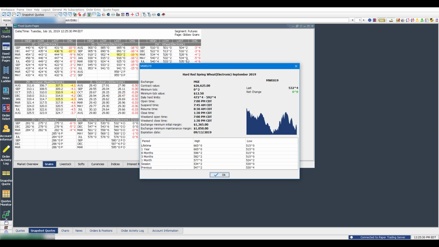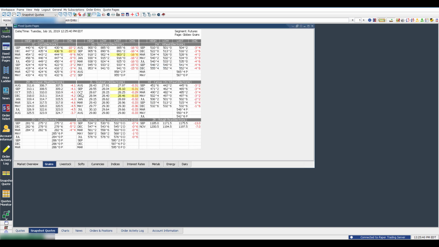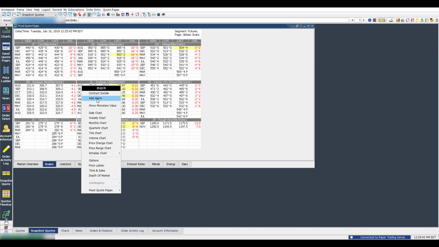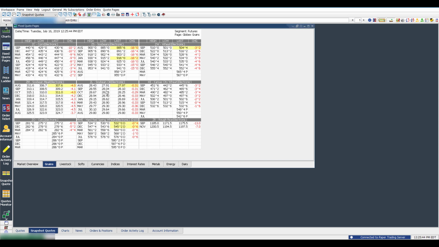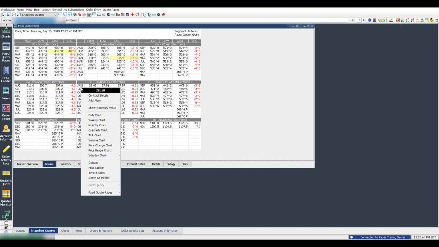If we add contract details, you can see volume within here. And you can see the lifetime highs, lows, a ton of different information that you can utilize in your trading methods. If you want to use alarms, you can add an alarm directly from here as well. So this is really nice if you're not familiar with the contracts, or you just want an overall view of every single contract that this platform does offer.